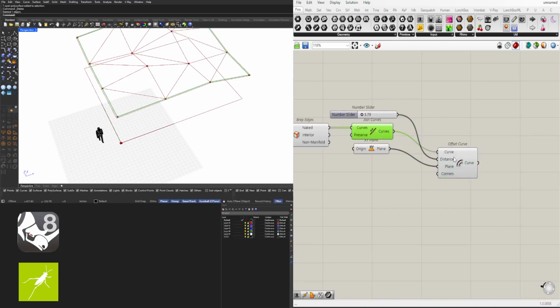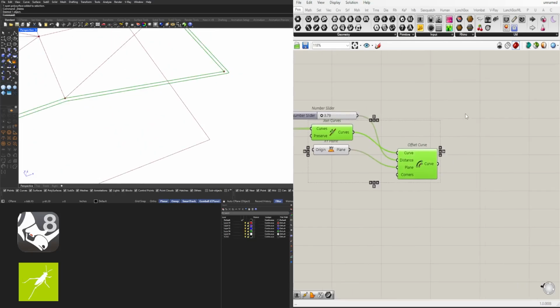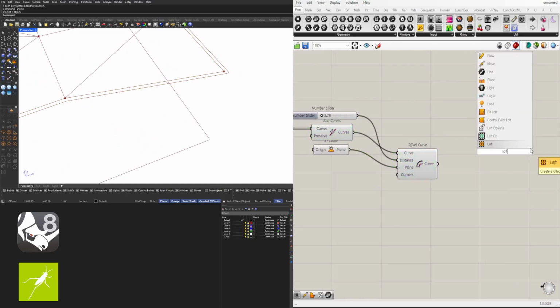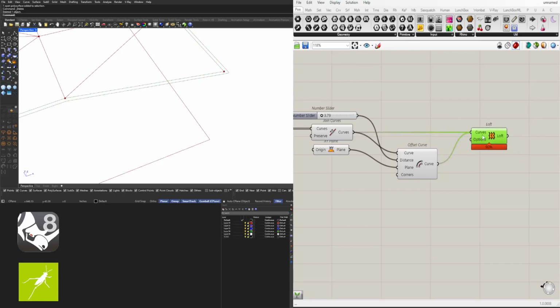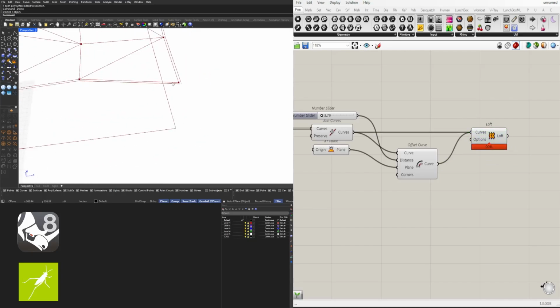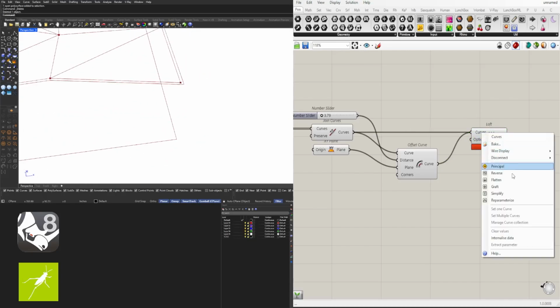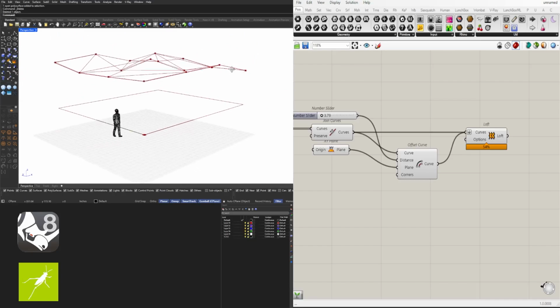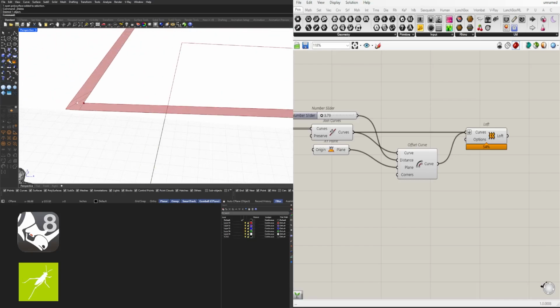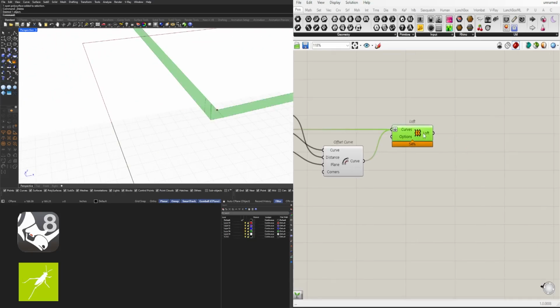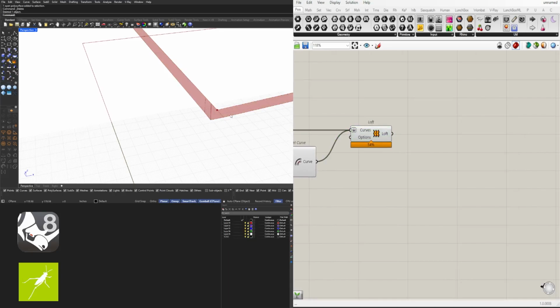Now let's create a surface between the two. So we'll loft together the outside or the inside one, and then the one that we offset to the outside. Notice it's not working, and that's because we need to flatten the input. So now we've created this small surface between those two, and we can now take that and extrude it down.